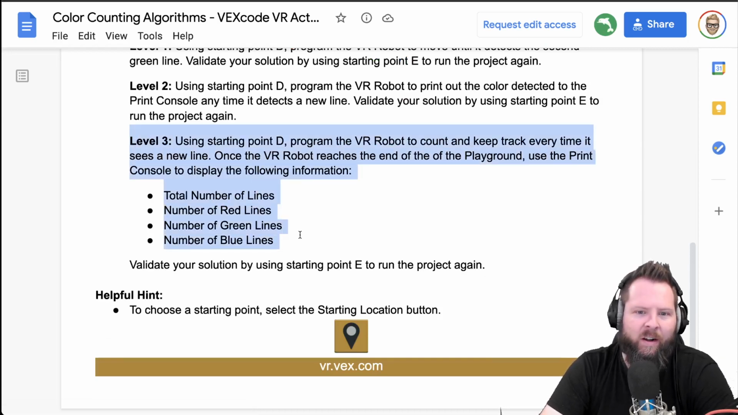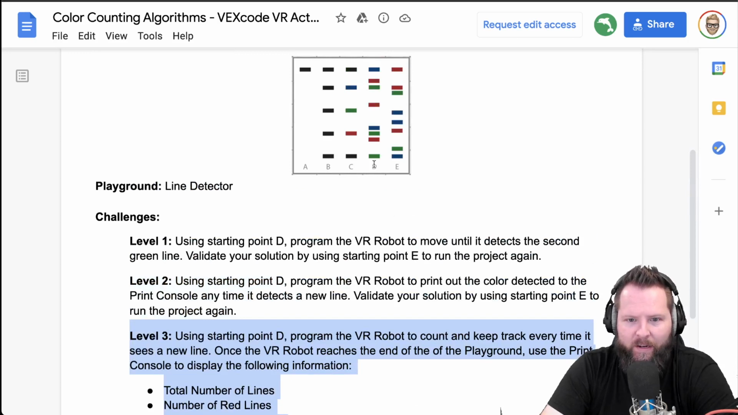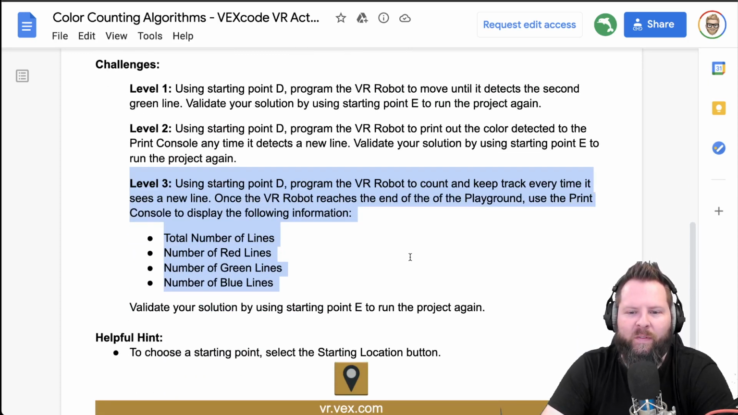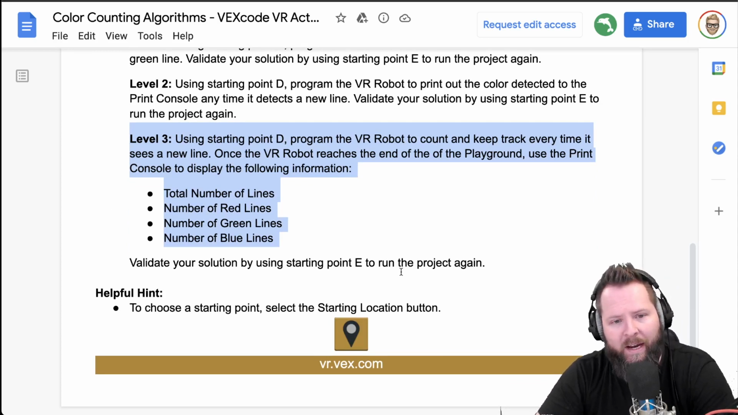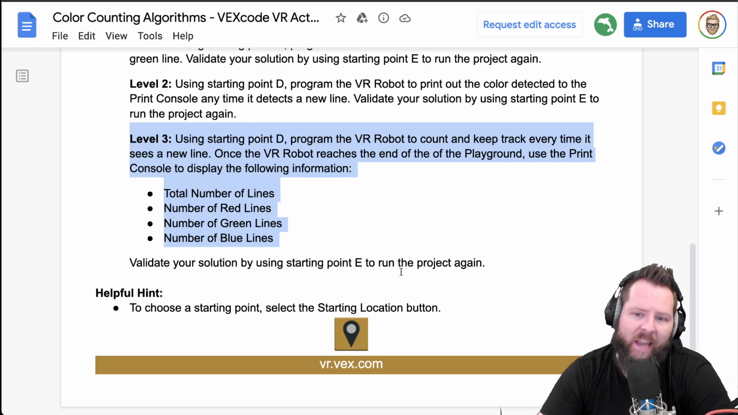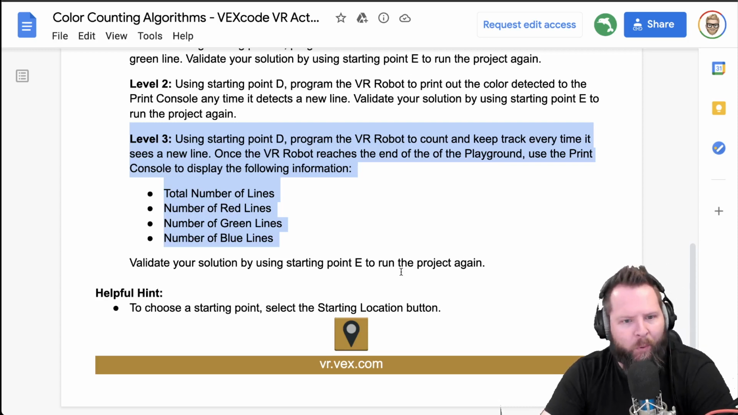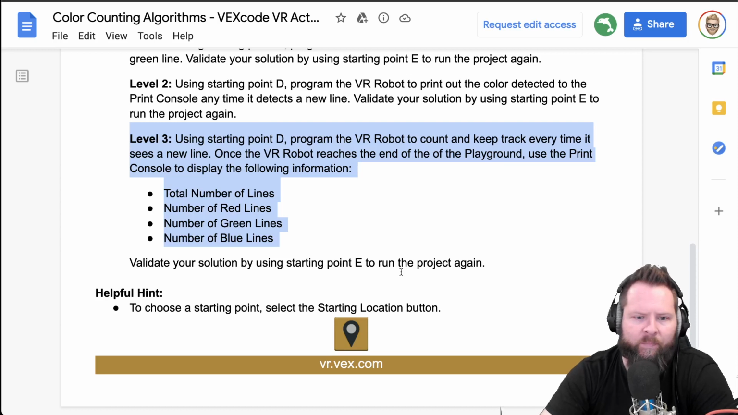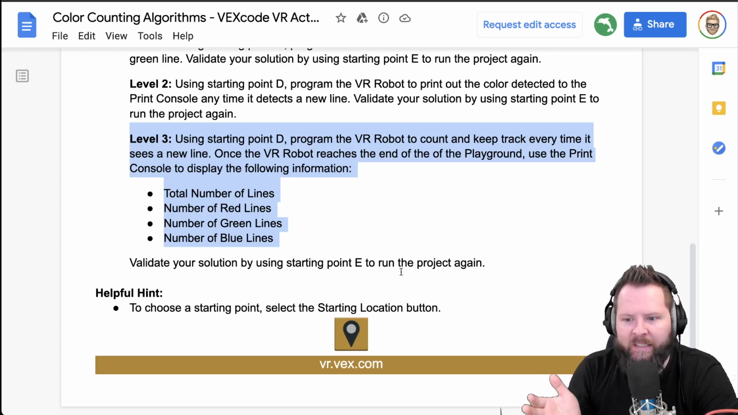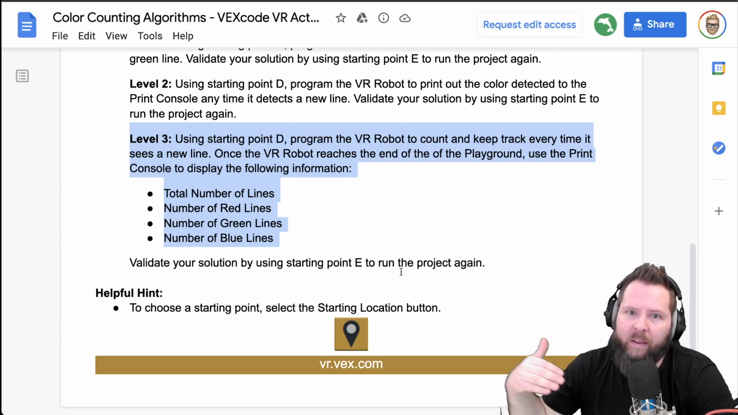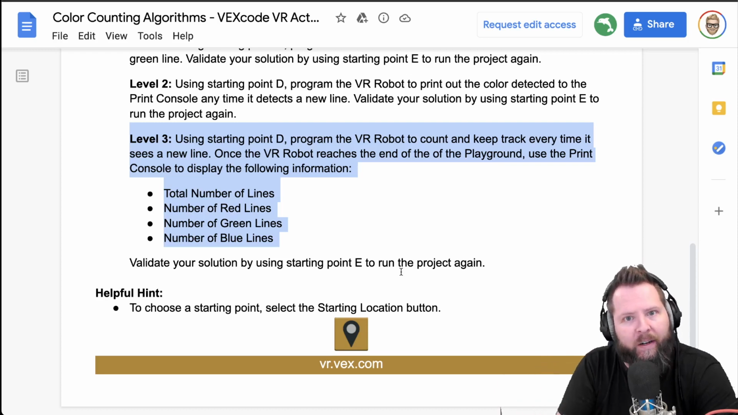It says using starting point D. So that's this right here, starting point delta. Program the VR robot to count and keep track every time it sees a new line. Once the VR robot reaches the end of the playground, use the print console to display the following information: total number of lines, number of red lines, number of green lines, and the number of blue lines. So really, we're just going to be setting up some variables, and then we're going to store information in those variables once we come across that on the playground, in the map, okay?